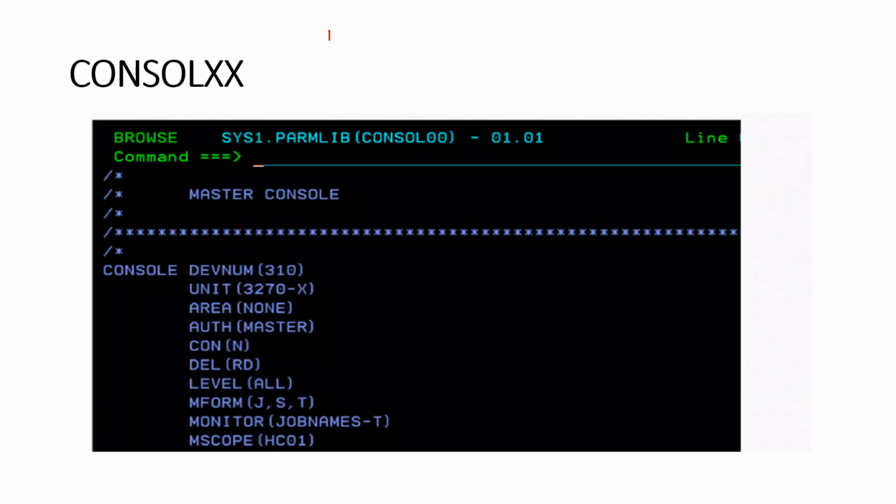So our next topic is CONSOLxx. First we need to understand what a console is. A console is a display device like a monitor or a keyboard, or a terminal attached to a minicomputer or a mainframe, used to monitor the status of the system. And you already know HMC, that means the Hardware Management Console. HMC is also used on a desktop or a personal computer to monitor and control the system.